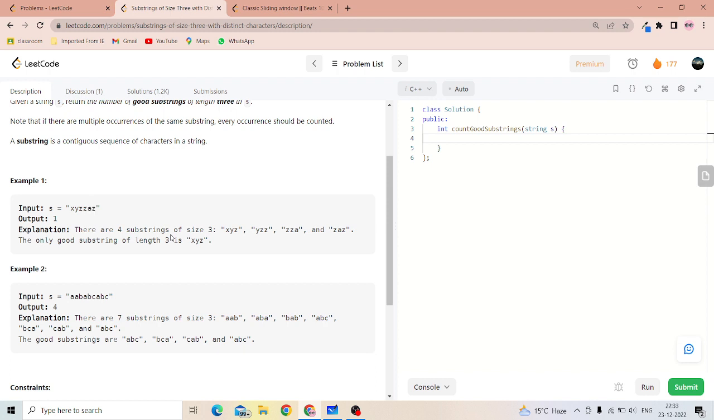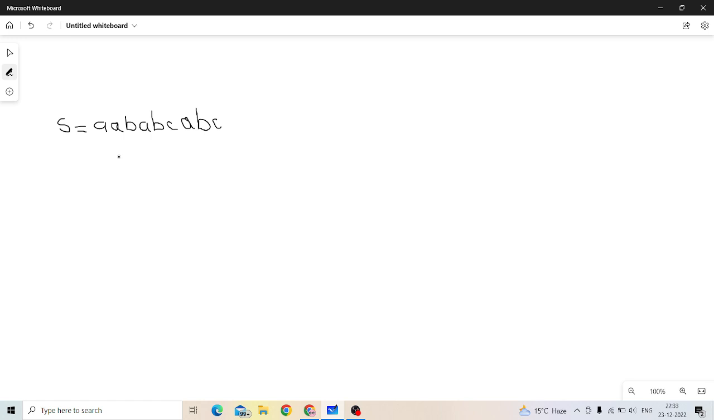So what we have to do is simply count the substrings of length 3, and we will return as our answer the count of those substrings which are good, and good substrings are those which have unique characters, like all three characters should be unique. They should not be the same. Okay, so what we have to do is simply find the good substrings of length 3. Length 3, this length 3, this length 3.